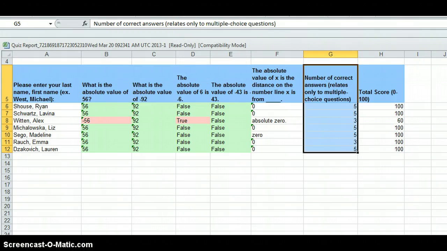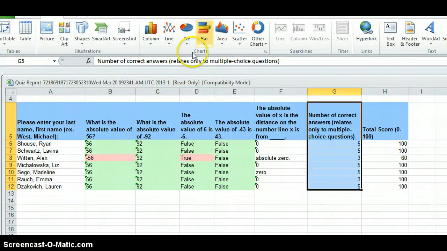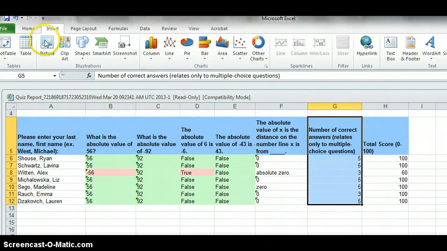Hold on just a minute. I needed to adjust my screen so you can see the top. But you go to Insert Chart, which is right up here. You can't see it, but it's right there. And then you go to pie. Alright, finally we can see it.